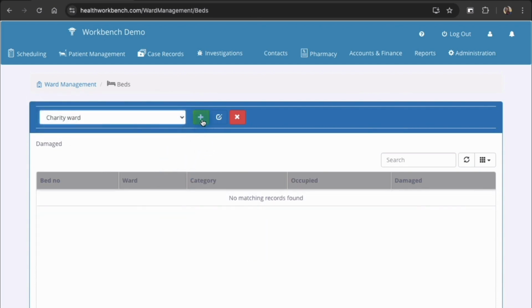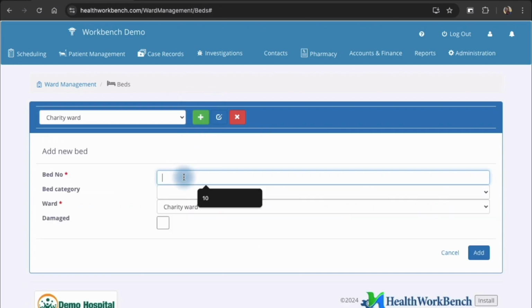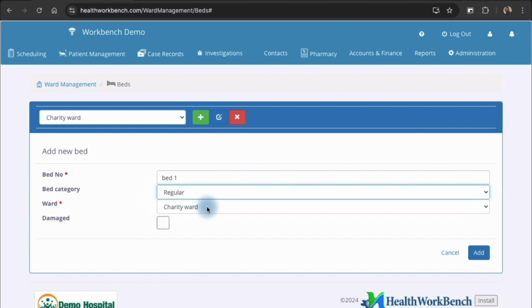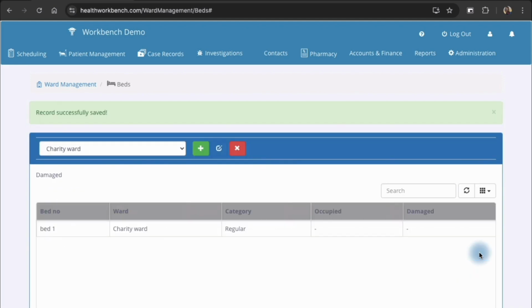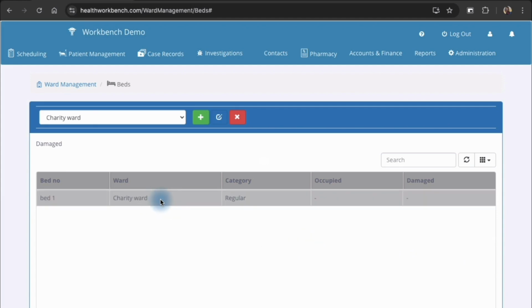Let's add a bed. Let's call this Bed 1. On the regular. Then the Charity Ward. Not damaged. Then we add. Now we have 1 bed under the Charity Ward. You can also select a bed and edit. If this bed is damaged, you can edit to mark it damaged, or you can delete.